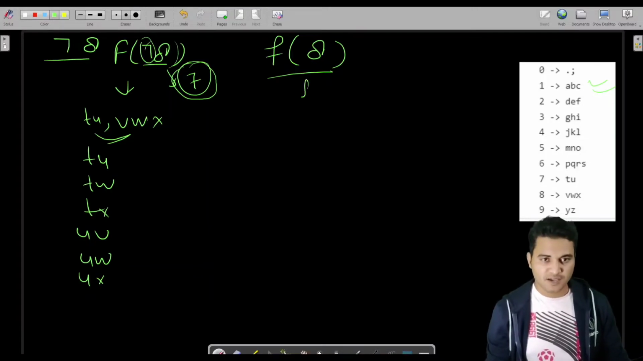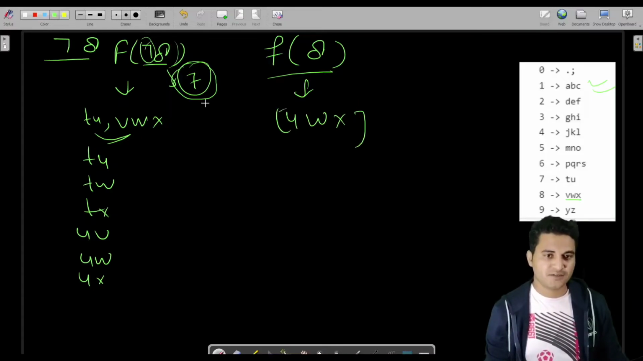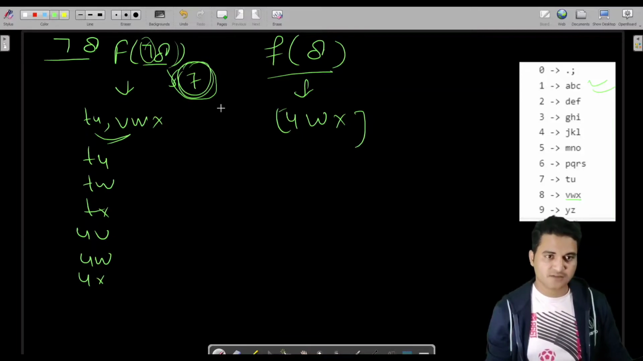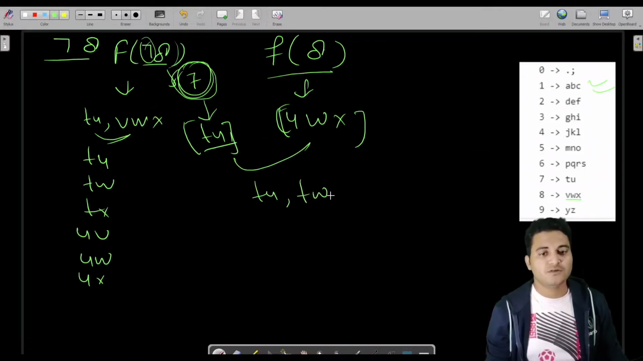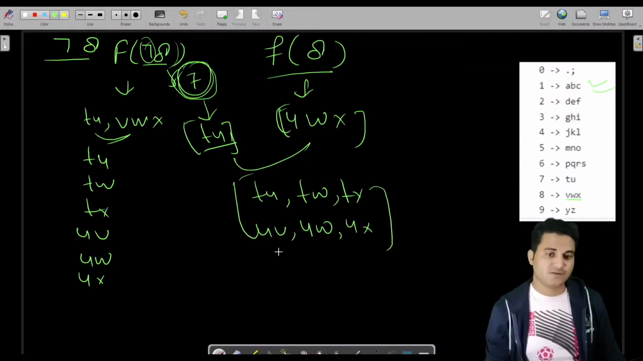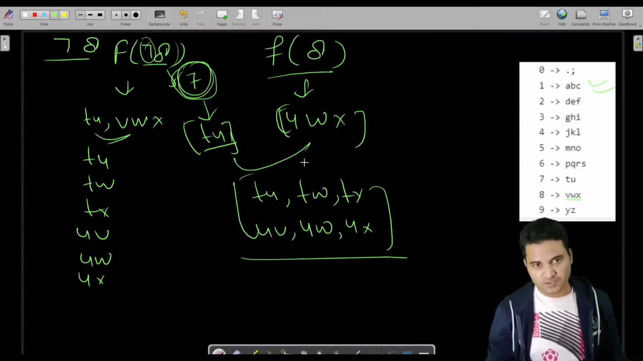Let us say the faith returns us this: V, W, X. The faith will return us this. We have already stored this 7 with us, so 7 means TU. Now we have TU and this. We just have to multiply both of them: TV, TW, TX, UV, UW, UX. Here is our answer. So the question is very simple.